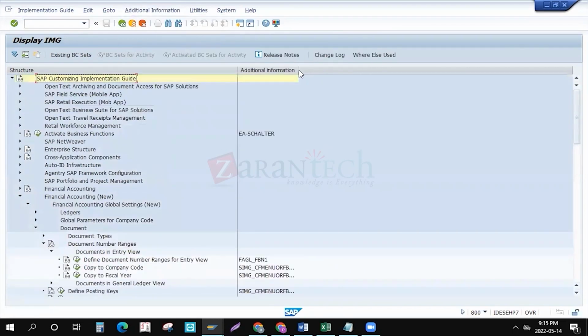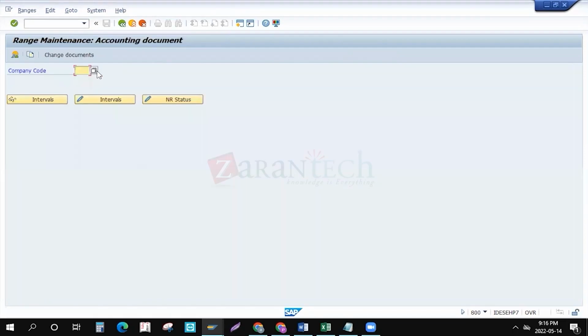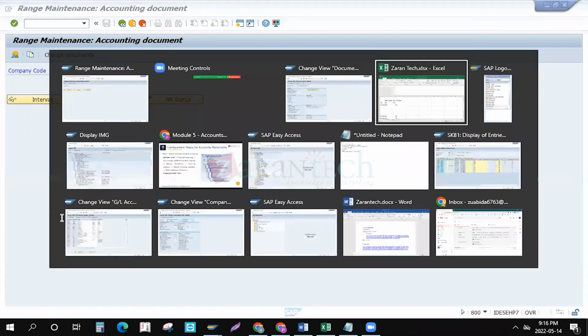The same one I'm trying to show you, FBN1. What FBN1 does, FBN1 directly hits the code. That's it. It will not show any document, nothing. If you are aware of document types and the number series, you should be able to remember like this.